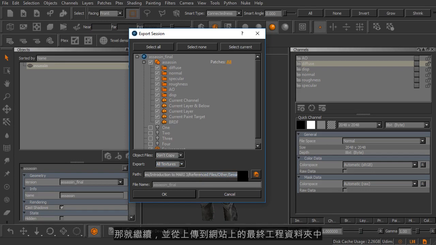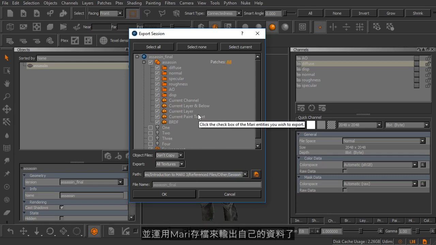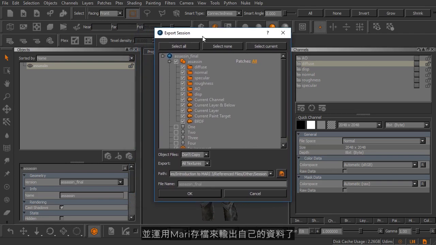Now, I will go ahead and remove these from the final project files that get published to the site because that will increase the size of those project files, and I know they're relatively large as it is. So you can easily go ahead and basically export out your own equivalent using the MARI archive.